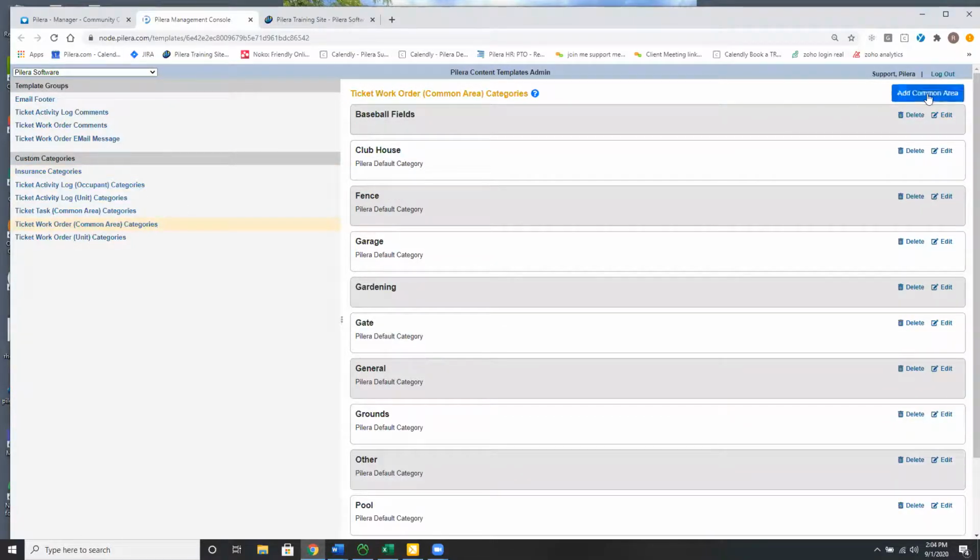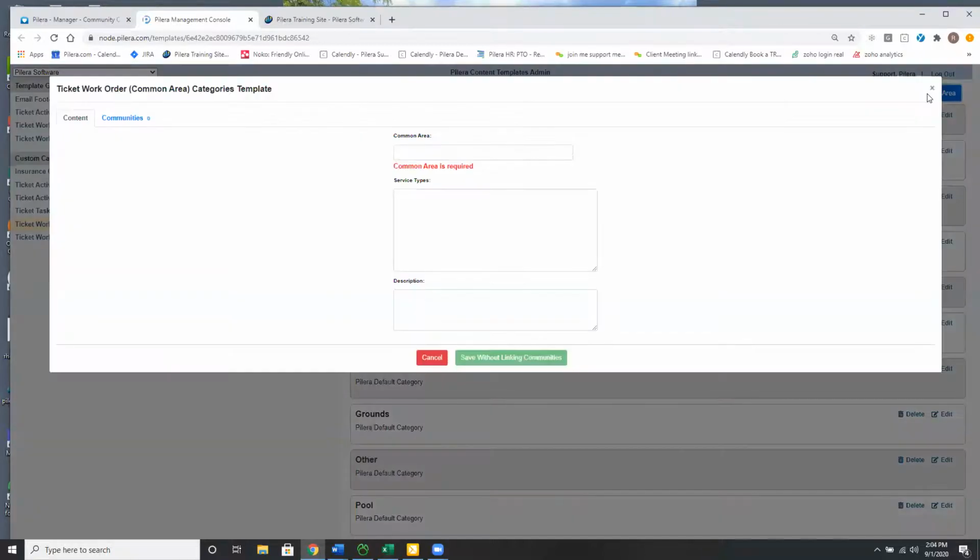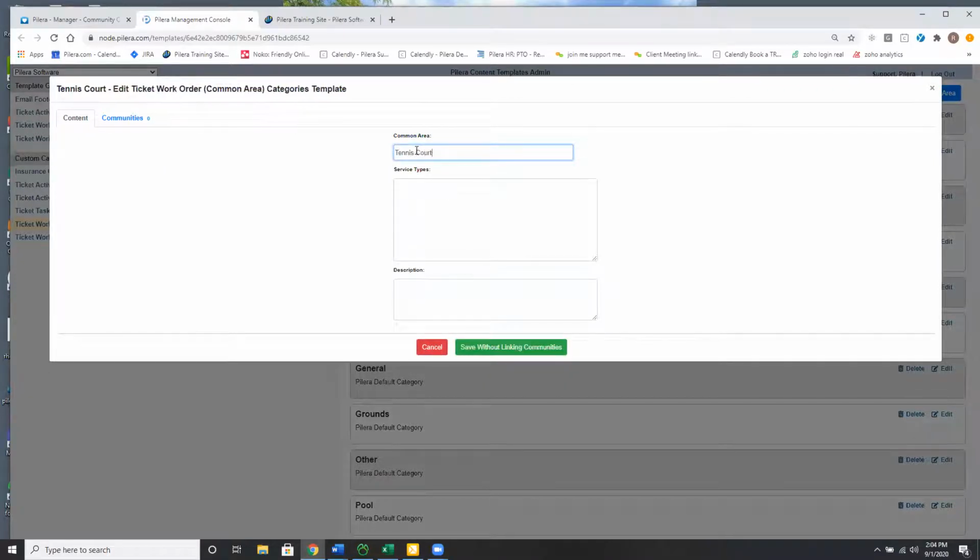And then you would add your common area. So click here, and here is where you would put your category. So let's do tennis courts. Service types are your subcategories. So you can put in your subcategories, hit enter to create a new subcategory. And then you can put in an optional description.